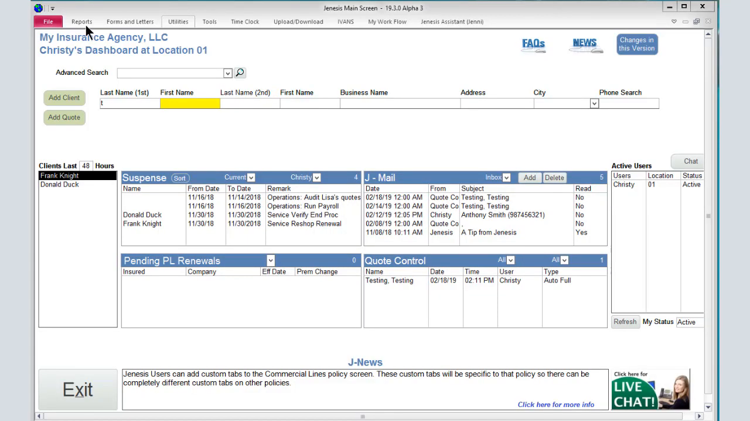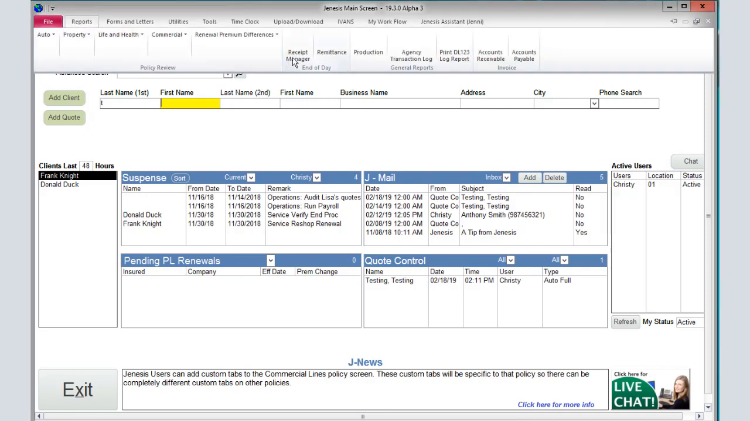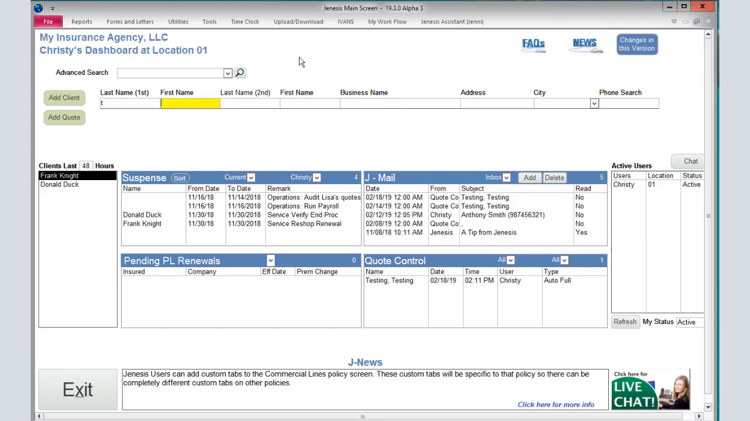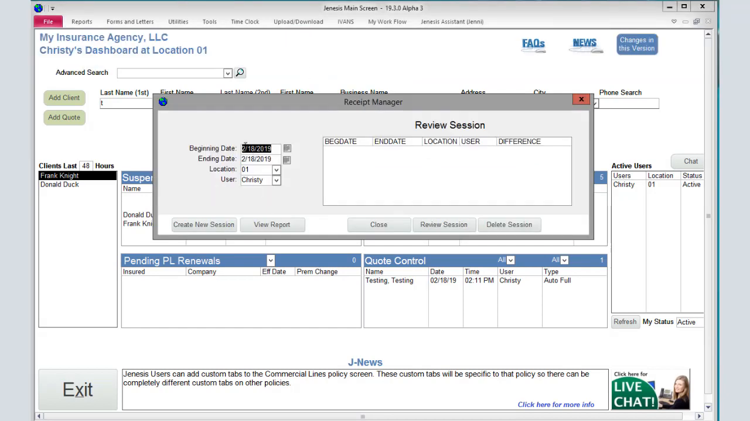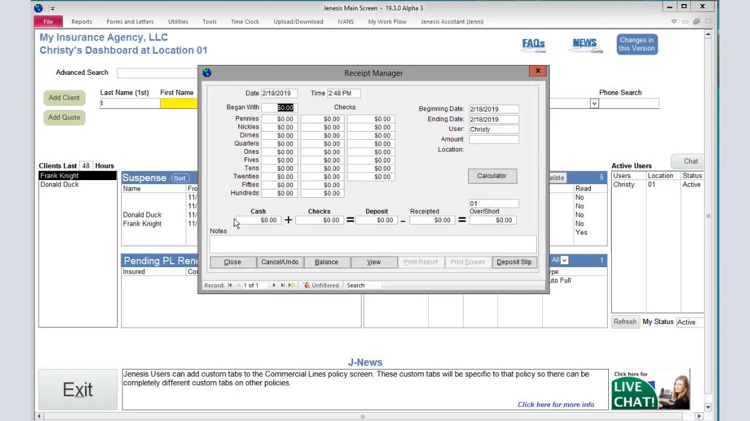Today we're going to begin by taking a look at how to end your day, how to do what we call your receipt manager. You'll go to Reports, Receipt Manager, put in your date range if it's not today's, put in what location you're at, and your username here. Then you'll create new session.